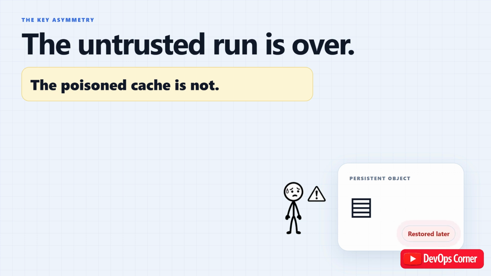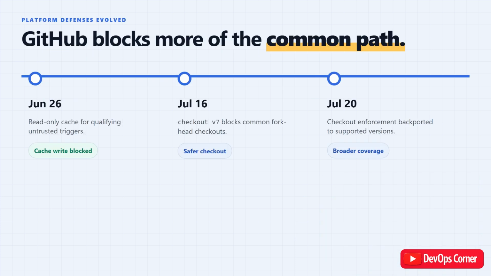To address these specific vectors, GitHub made several crucial platform updates in 2026. On June 26th, they implemented a read-only cache policy for qualifying untrusted or default branch context triggers, which effectively closed that common cache write escalation path.